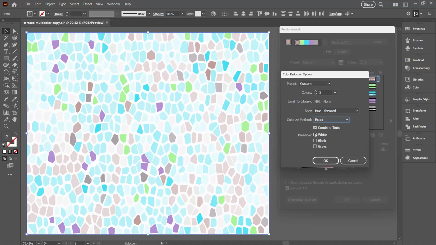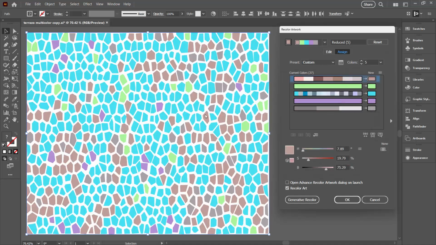I'm also going to make sure that I have white and black and grays disabled because I don't want to preserve them, because I don't want them to be a specific color. So now we've got less colors in the image, so let's just click away. So this is what our image looks like. It's really not what I want because there's a lot of colors here that are mapped onto this blue color.